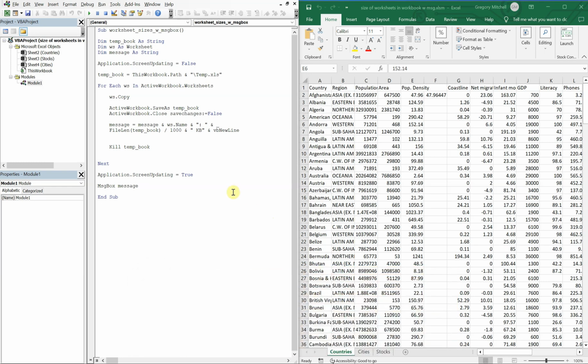All right, on the left, I've got my code typed up. What this code does is it presents the user with a message box that shows their tabs listed with their corresponding data sizes. So let me run it for you. And you see here we have each of the worksheet names, countries, cities, and stocks with their corresponding data sizes.